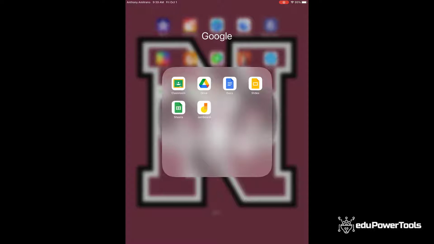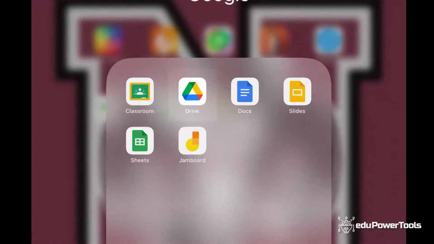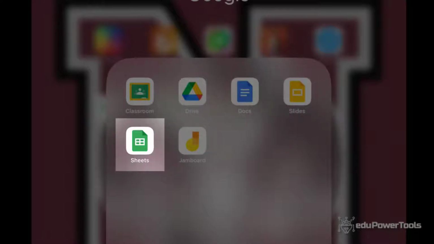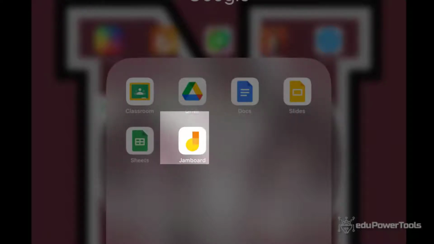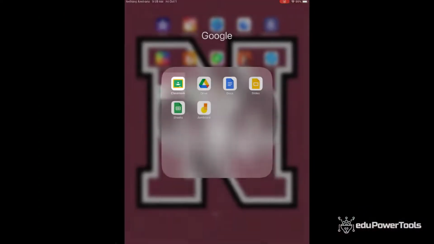During this video, we're going to walk through some of the key Google apps available on the iPad. I'll give you a quick overview of what you can do with these apps and how you'd be able to use them to support learning with your students. We're going to walk through the Google Drive app, Google Docs, Google Slides, Google Sheets, Jamboard, and Google Classroom.